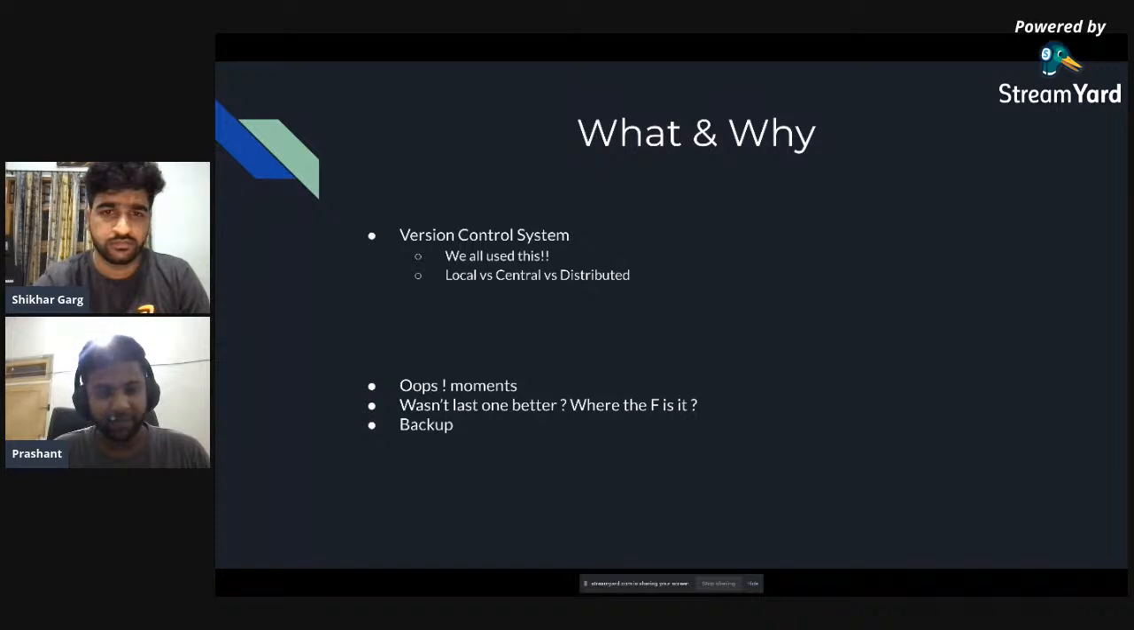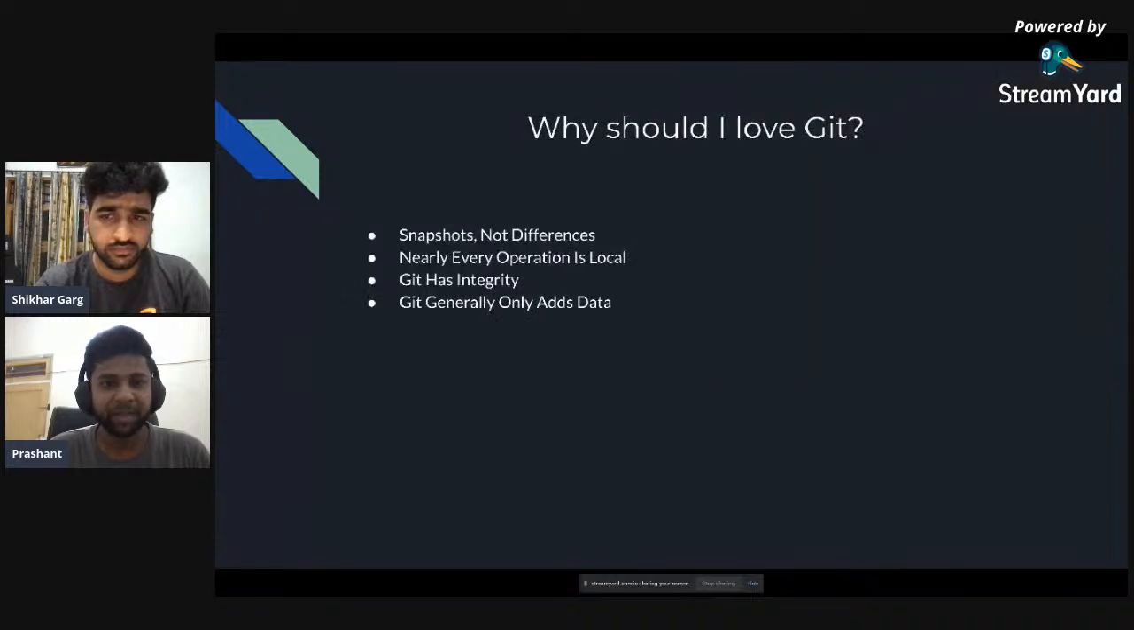The other thing is backup. You don't want to lose all your 5 or 6 years of code. If you keep all of your work in a VCS, you can't really lose that.